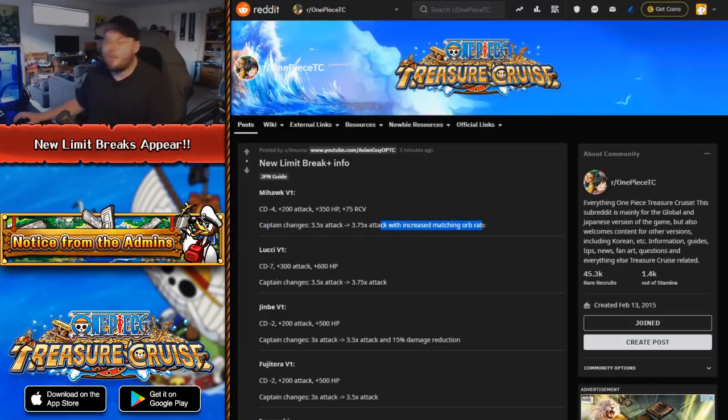But you also get an increased chance of matching slots. So that's a pretty nice upgrade for an old style unit. It still really won't make that much of a difference. I don't think too many people are going to be opting to use this character as a captain anyway. But it is a nice upgrade for the unit, which is good. It's just what they need to be doing.